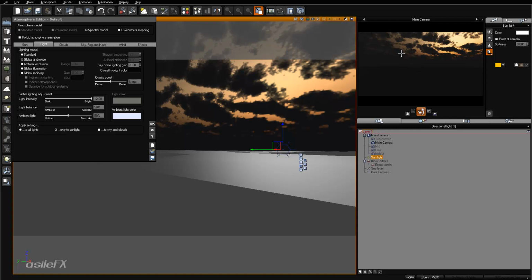Now that took a little while to refresh, because what it did was render the atmosphere OpenGL clouds first before it would trigger the render in the main camera preview. So if you need to, turn off the OpenGL clouds, and you can get a faster render or update within the preview.